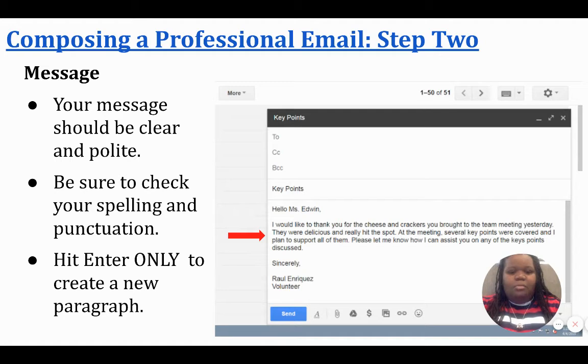It makes up the email. It's the whole purpose of why the email is being sent, right? So in your message, you should be clear and polite, right? Be very specific, be very detail oriented. Get what you want across here in the message of the email.